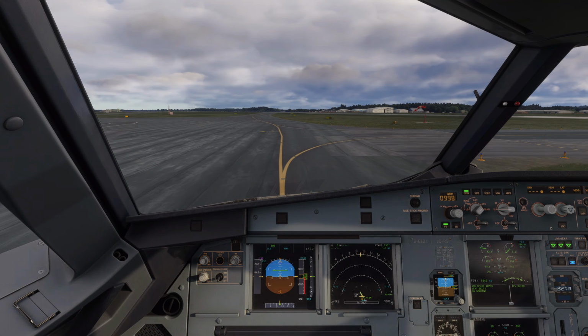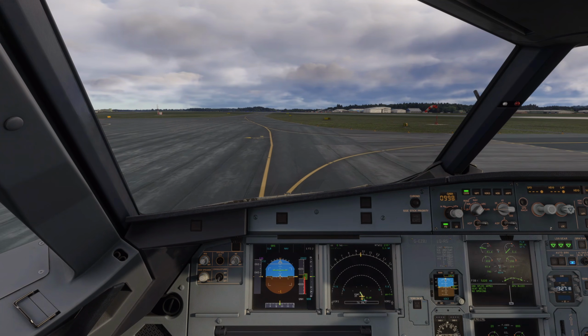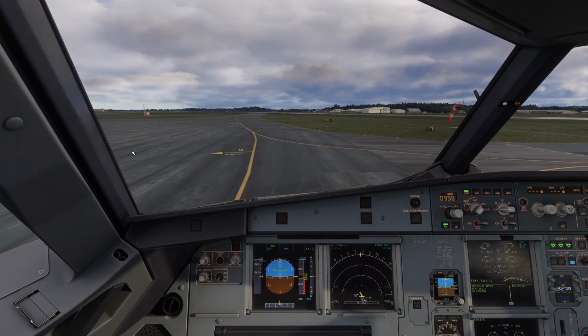Thank you for your attention. We can take a left here. That's going to take us onto Delta. Then we're going to taxi all the way up Delta to runway 25.